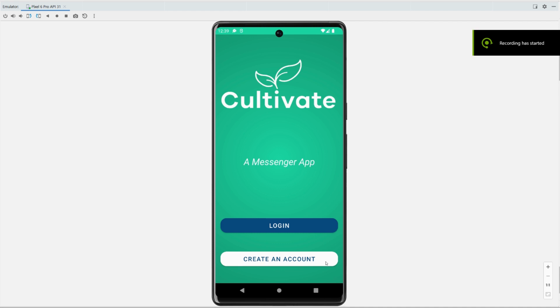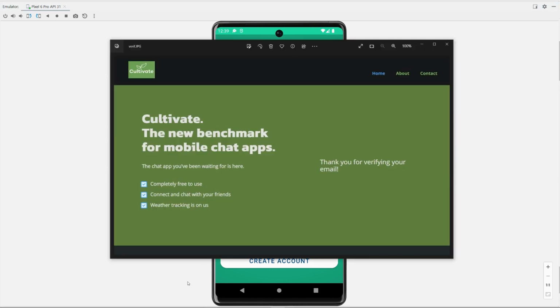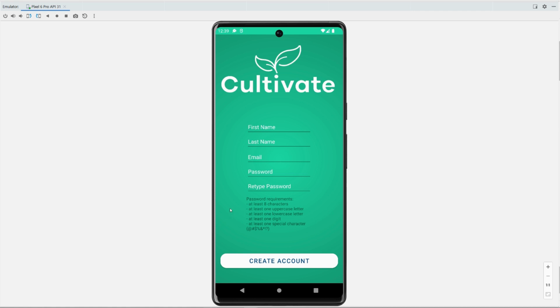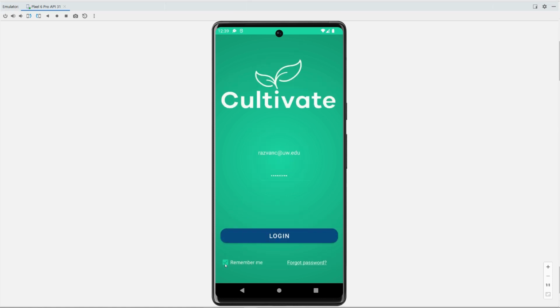By going to the Create an Account page, a new user will be shown the password requirements. If a user creates a new account, they will have to activate their account by simply clicking an email verification link. An unverified email address cannot log into an account. The login screen features a checkbox for remembering user credentials, and there is an option to reset the password.